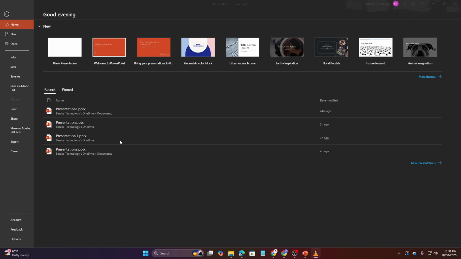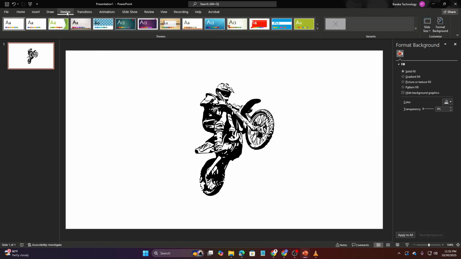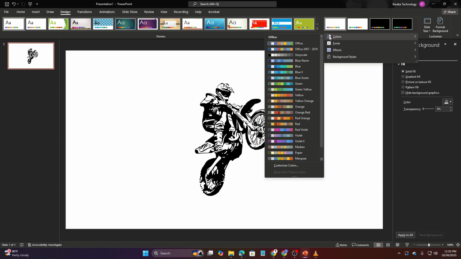In the Design tab, look for the Variants section. Here, you'll find options for fonts, effects, and most importantly, colors. Click on the Colors button and you'll see a drop-down with pre-existing color schemes, but we're going to take it a step further. Select Customize Colors from the drop-down. A new window will open where you can create your own personalized palette.